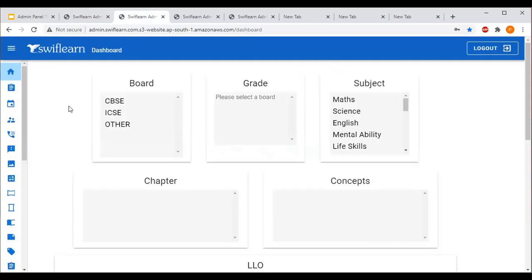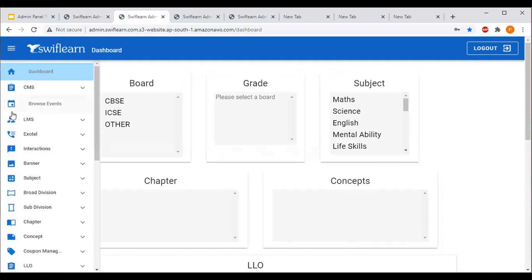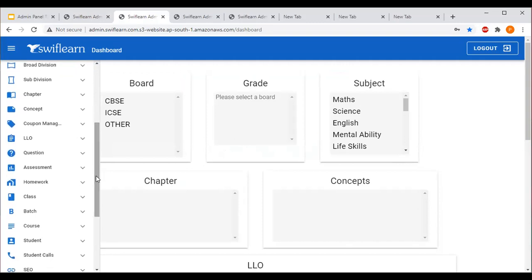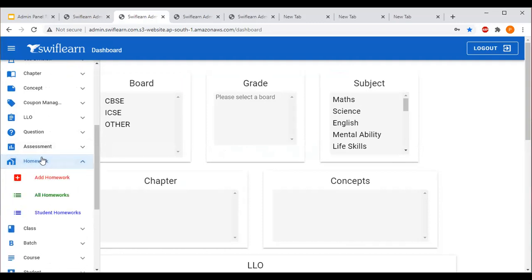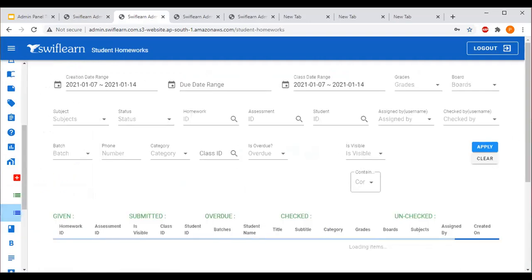So here on the left hand side, teachers have to move their mouse and drag this bar down. Here teachers will get the option for the homework. Teachers have to click on this homework and then the student homework. Once you click on the student homework, this page will open.